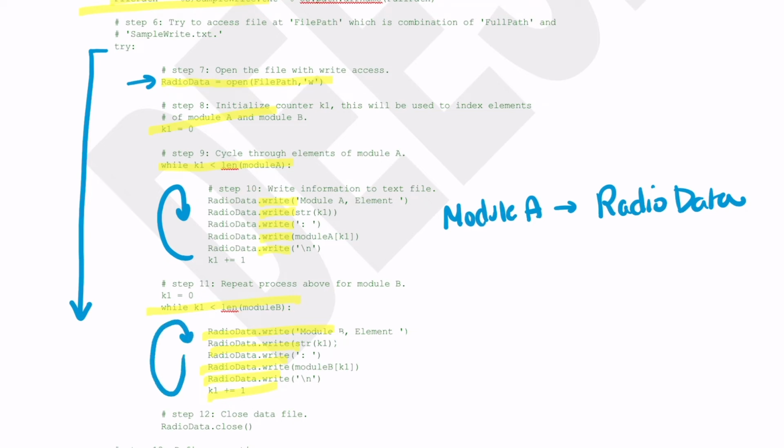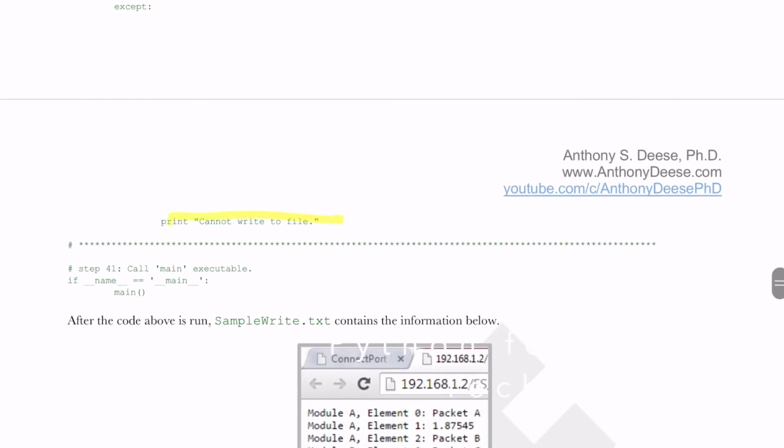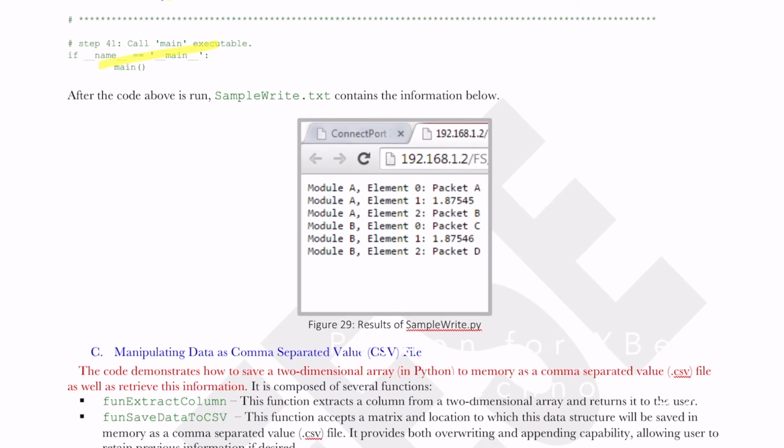We close the file, and we need to handle any errors. We call the main executable, and what we end up with is an output that looks like this. You'll note that because of the way we wrote the information, it displays all the A's and then the B related information.